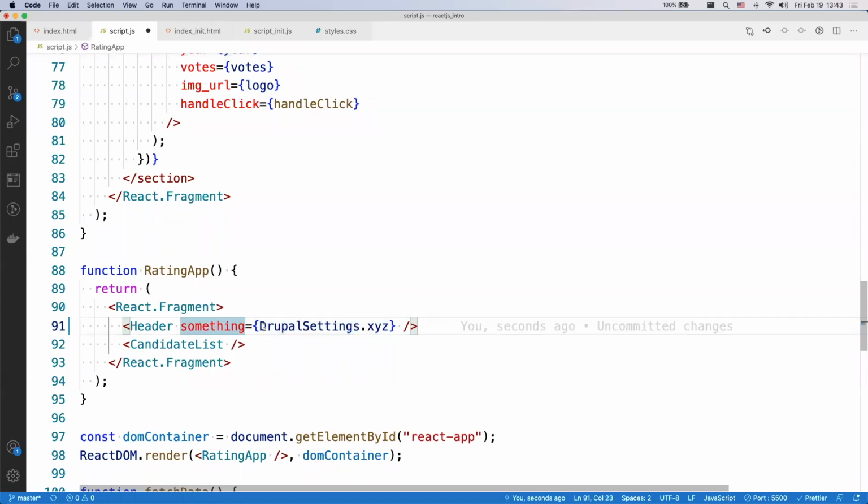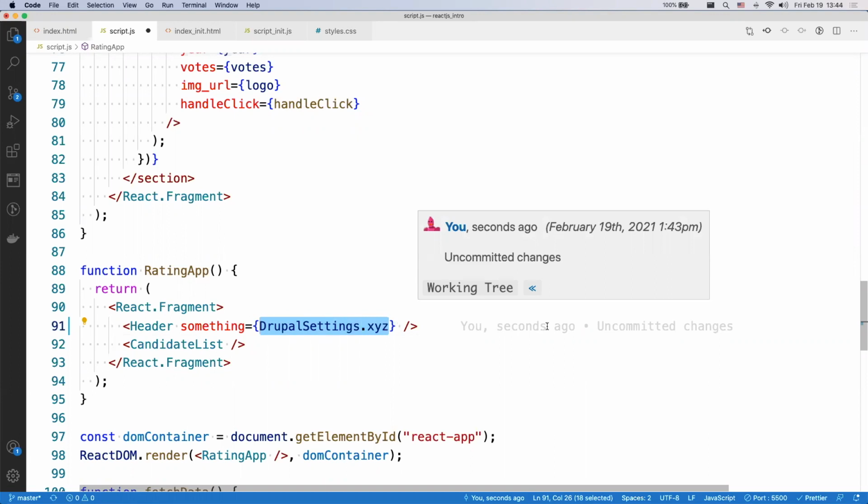In your main application, the mounting point, you can pass the full settings object and then process that internally, or you can pass the individual settings that you care about. But that's the way that you would do it.